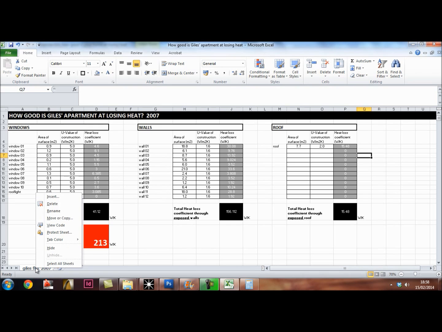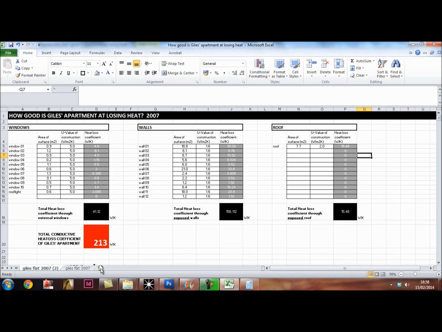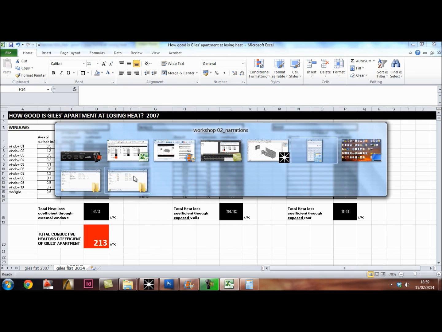I'm going to just right click on this tab where it says Giles' Flat 2007. I'm just going to move it, create a copy of that, and move that over there. And this is going to be Giles' apartment in 2014. So what did I do? Well, fairly simple. I improved all the windows, I improved all the walls, and I improved the roof. Actually, I didn't improve all the walls, but I'll show you which windows I did improve. So I'll tell you in the model what happened.